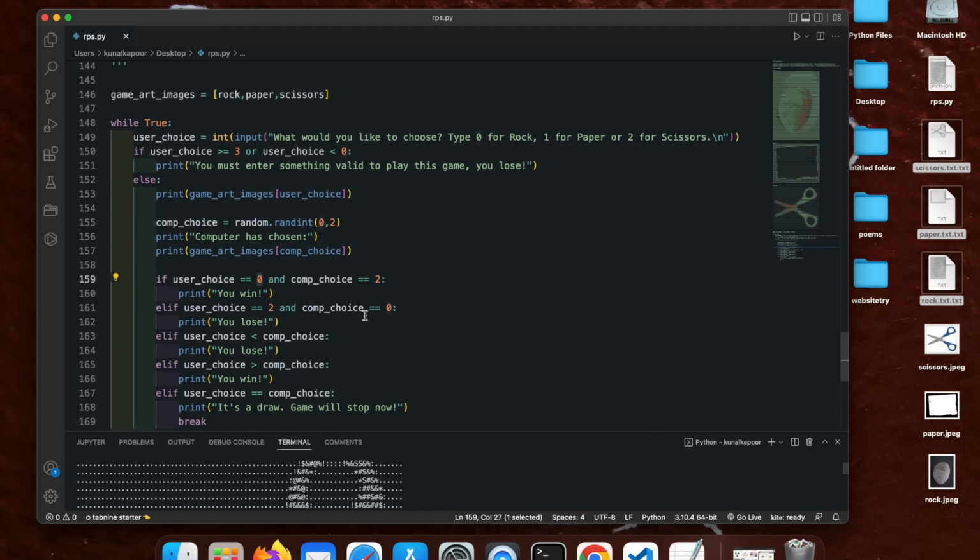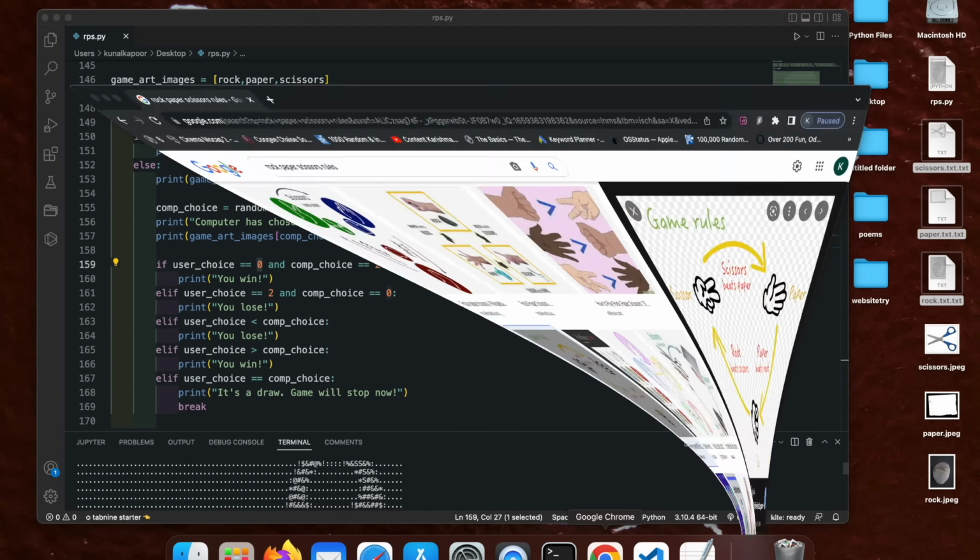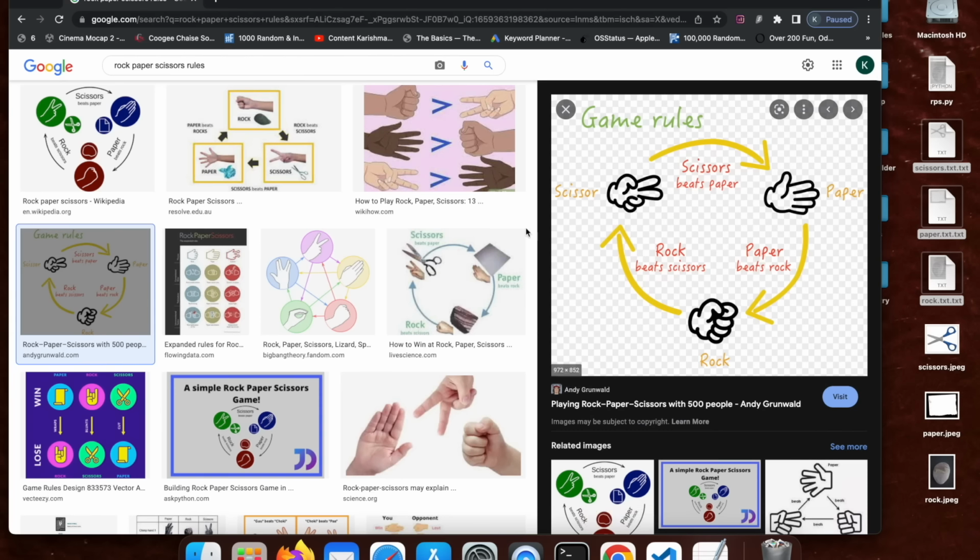You have to understand the logic of the game, and that's why I pulled up this game logic to start with, so you can understand what the logic is.